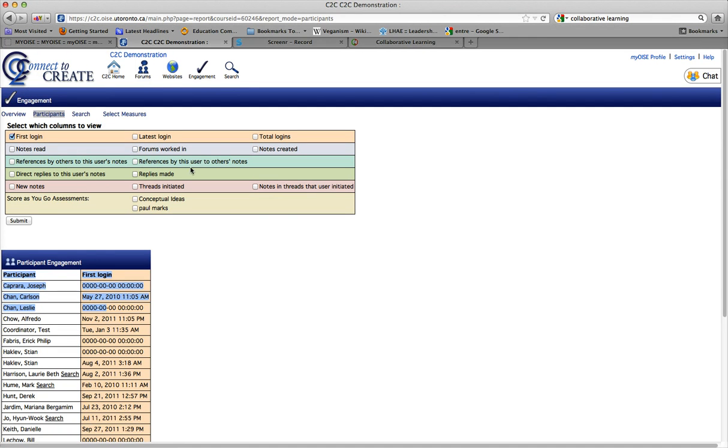Replies, direct replies, new notes, how many threads were initiated sometimes gives us a little bit of a measure of, wow, that new note that somebody has created has initiated so much discussion. Granted, we're always looking at the qualitative components of what the notes actually say, but at least this gives you a little bit of the quantitative. We're going to come back to score as you go.